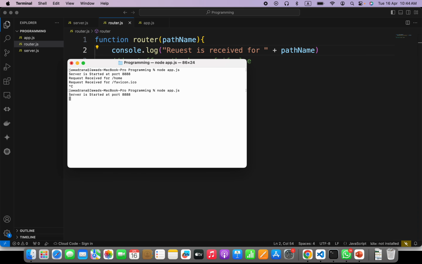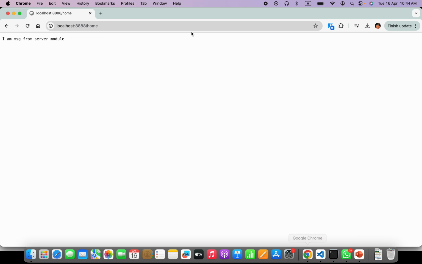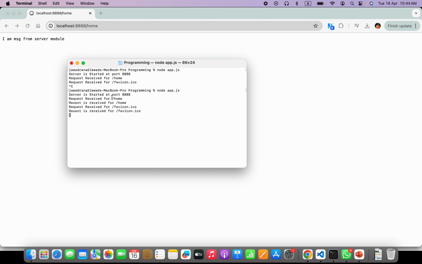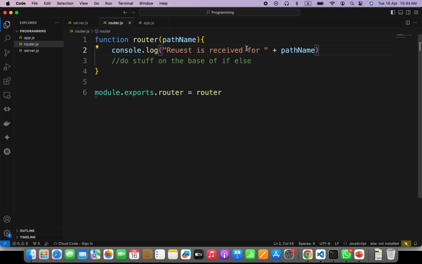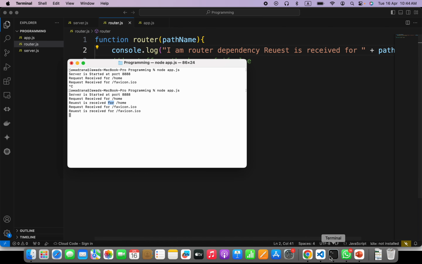We can break the statement and rerun the application. We rerun that, and we receive the same thing. Request is received for home page. This is coming from our router dependency. I'll change it to say, I am from router dependency, so it will be pretty much clearer. Let's close and rerun it.